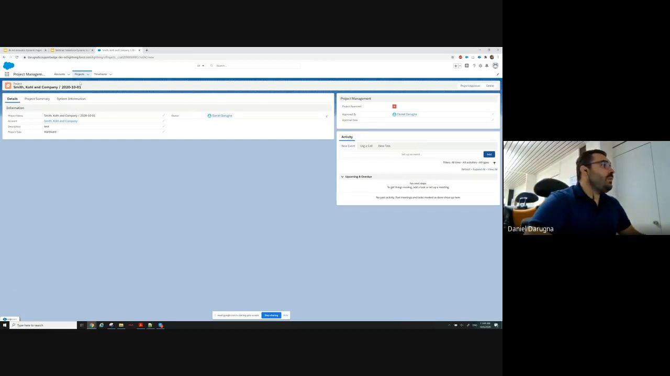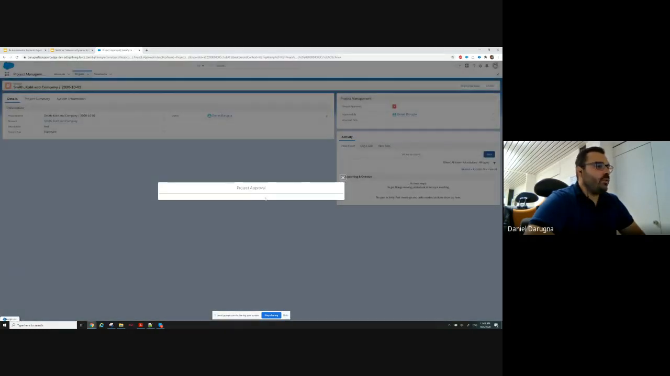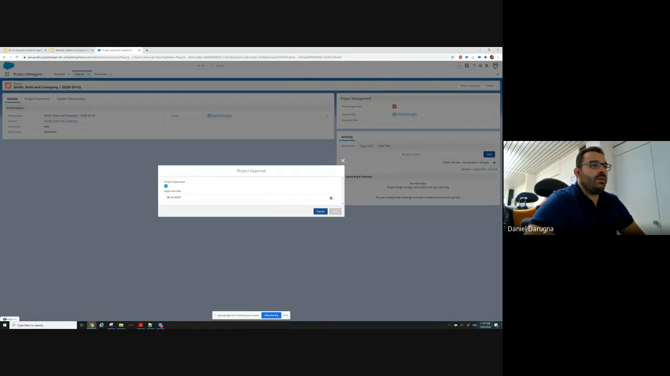Cool. So what are the drawbacks about having dynamic forms, in my opinion? Well, when you start using dynamic forms, it means that you can get rid of the page layouts, but not completely, because the related lists are always dependent on the page layout. So in this case here, we have the time track related list. And to define, let me just approve the project to show again the time tracks and get to the point.